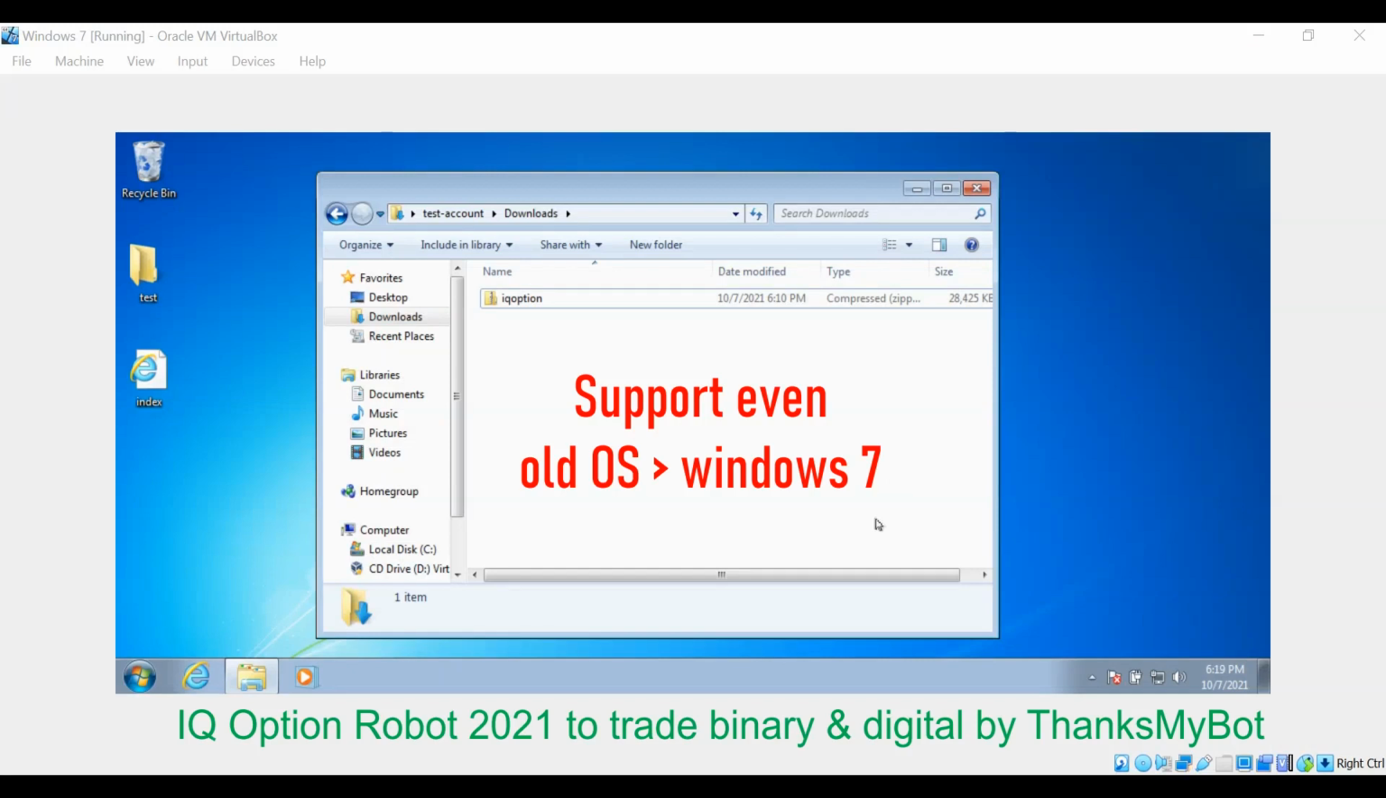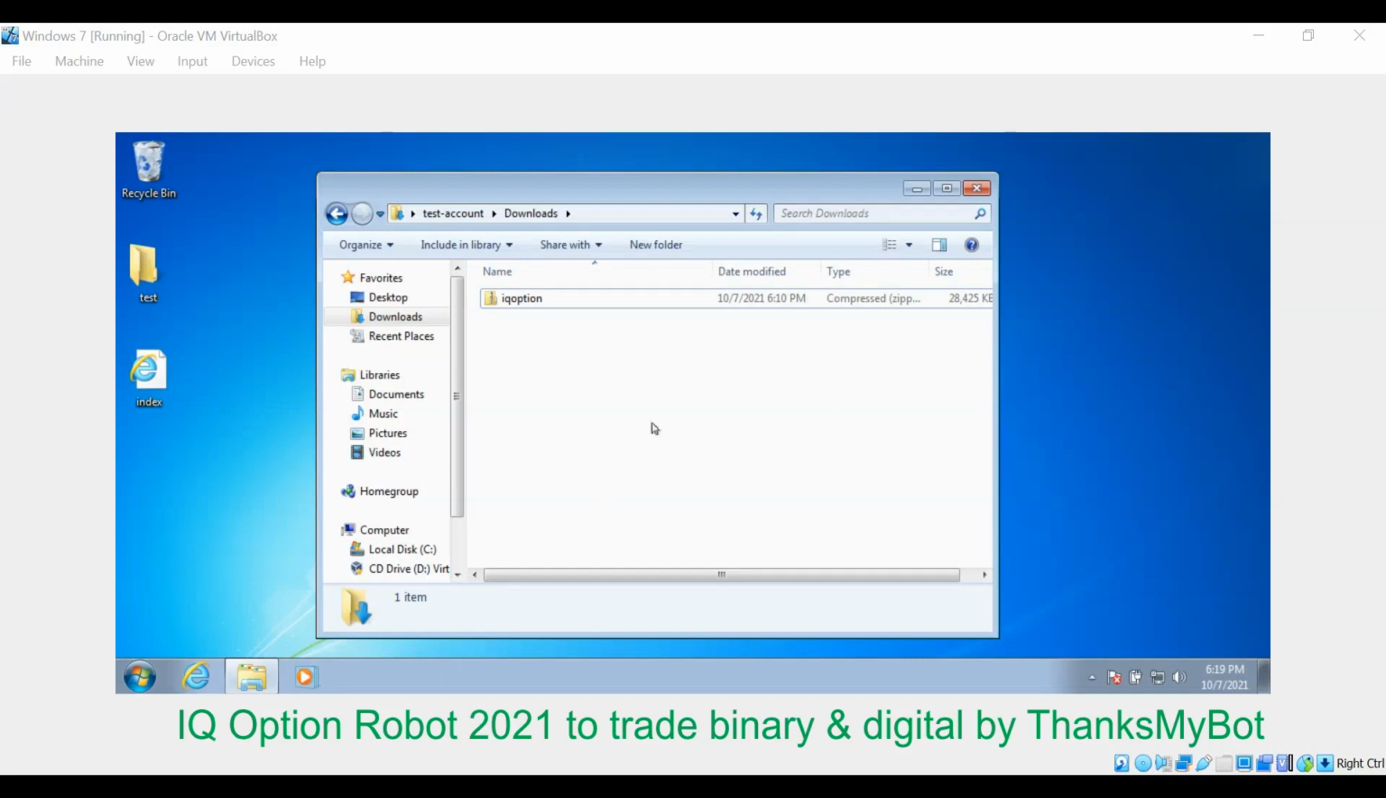I'm going to show you how to install the IQ Option robot via the Windows operating system. I'm trying to show you that I can install it on Windows 7 also. I do this on VirtualBox, but I coded this on Windows 10.